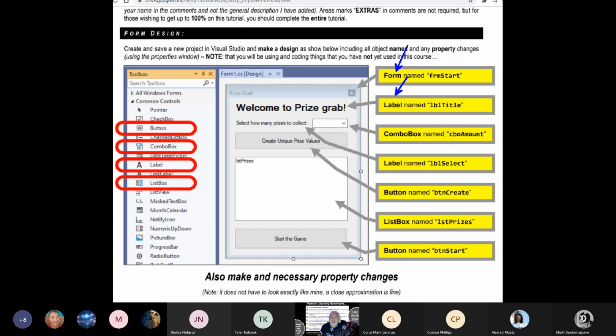forms, labels, and as it mentions here, you're going to be coding things and using things that you've not yet used in this course. So there's going to be some new things like this thing called a combo box and this thing called a list box. So the list box and the combo box you haven't used before. So these are going to be new items. Now, what I've done over here to make sure that you grab the right ones is I've pointed them out here. Here's combo box, here's list box. So if you're under common controls, it should be easy for you to find these things, okay?